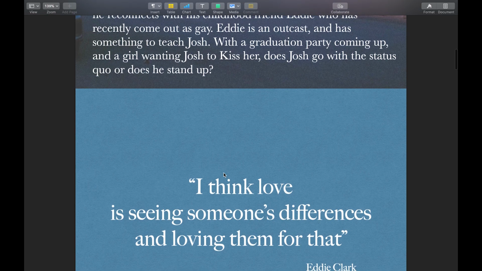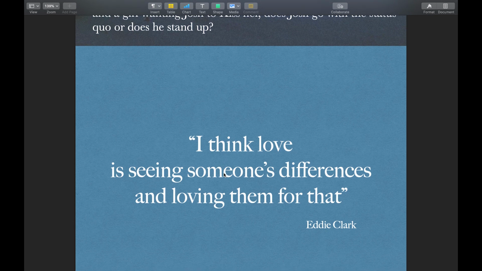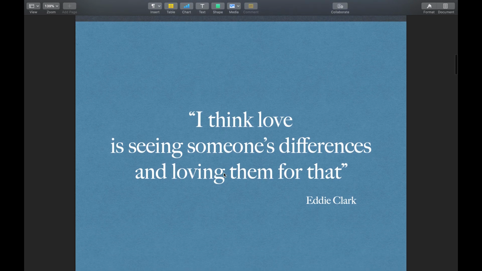And then we move on, and this is something I learned that I didn't know that I liked. A fun thing that you could put in your pitch decks for people is a quote that kind of summarizes the story itself, and I plucked this out of the sleepover scene, and it's from Eddie. I think love is seeing someone's differences and loving them for that. Eddie Clark. Who's Eddie? Don't you love that quote? I love that quote. And it really encapsulates the whole message of this film, which I really love.